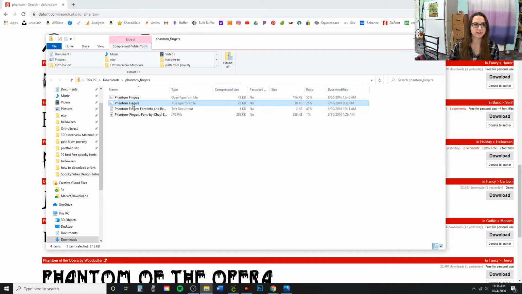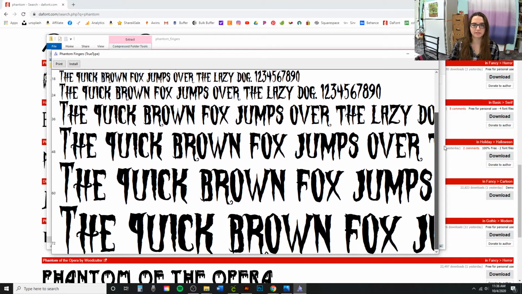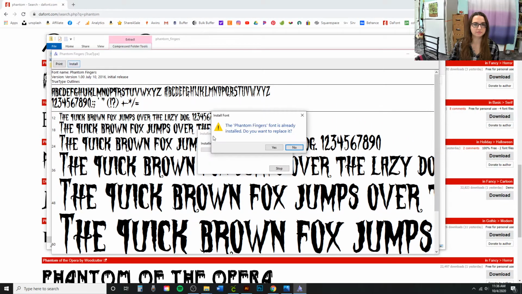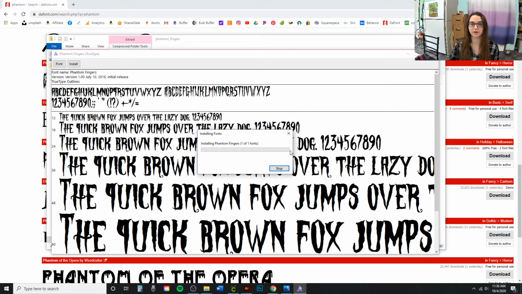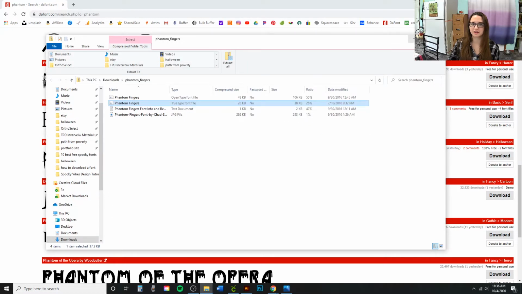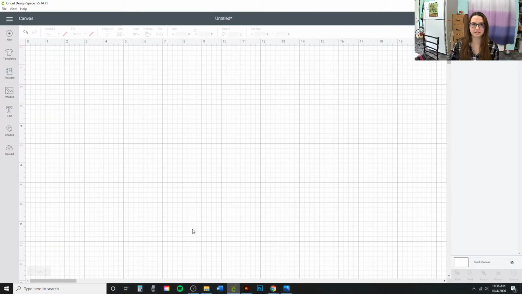You'll just double click. It'll kind of give you an overview of what that font looks like. We can see it looks exactly how we want. So we'll go ahead and hit install. You can see I've already installed it, so I'm going to go ahead and just say no. You would say yes, so it would install. And then we can go ahead and open up Cricut Design Space.